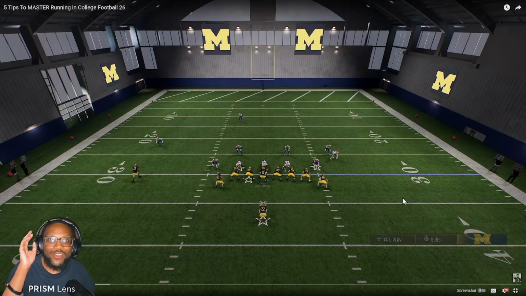Thank you. I'm so glad that he said this because I was just about to point that out. Running the ball in college football and Madden, whichever one, just because the player art says you got to go this way, that doesn't necessarily mean you always have to bounce it out that way.